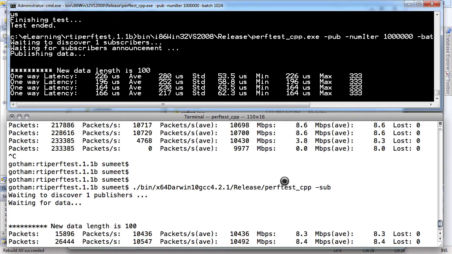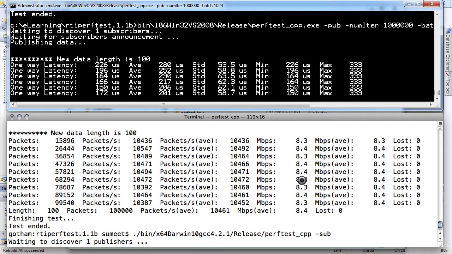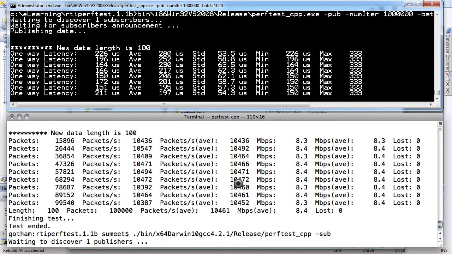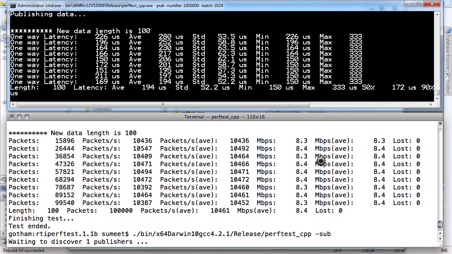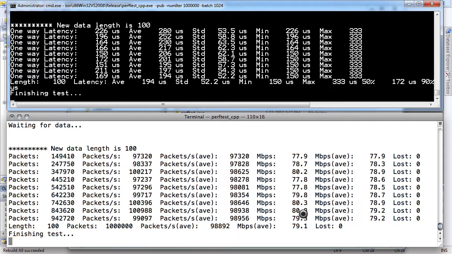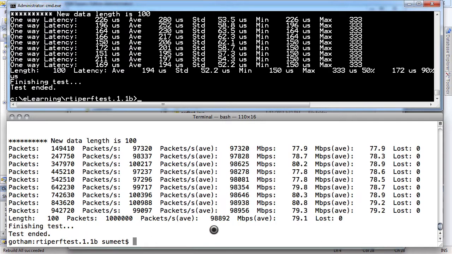Earlier when I ran the test, we were seeing 8 megabits per second, or roughly 10,000 packets per second. When I use batching, we see a throughput of approximately 79.1 megabits per second and around 99,000 packets per second. So you can see the impact that batching immediately has on performance.